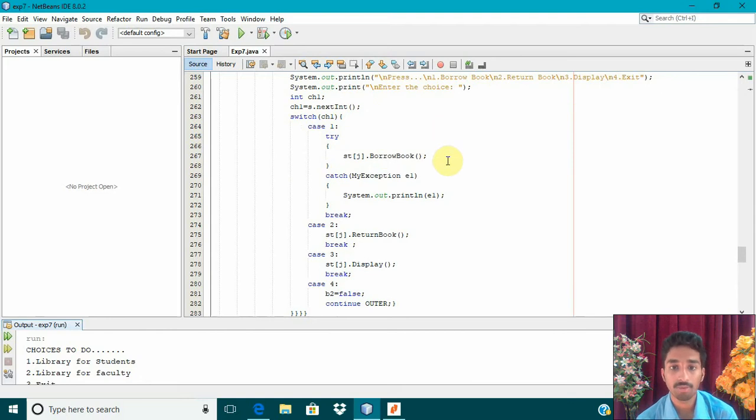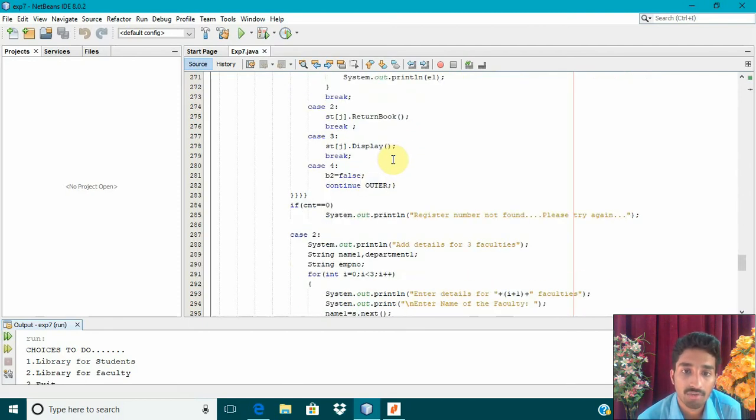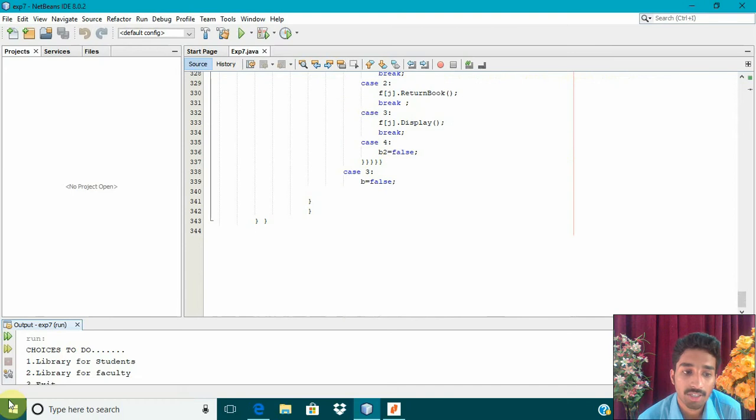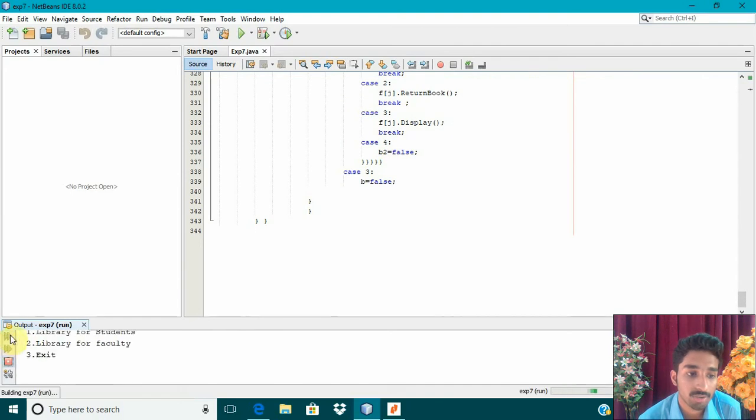So if they want to borrow a book, then I'm putting that borrow book inside try and catch, since the borrow book function throws an exception. So inside try I have called the function borrow book, and in catch I'm getting that exception object as an argument, and then I'm printing it. And then the same for case 2, case 3 and 4: return book, display. In the same way for faculty also I have done that. So let me run this program and show you.